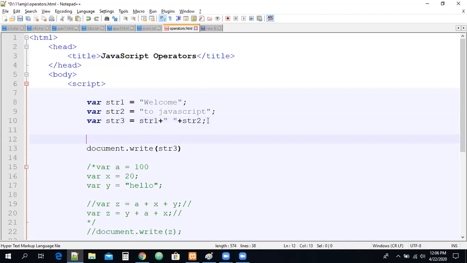So what happens when we are adding a string and a number? We just saw we are adding a string and a string. By using the plus operator, this is nothing but the concatenation operator, guys. Later we have a string library in JavaScript, in that we have a method called the concat method. By using that method also we can concatenate strings, or else we can use the plus operator also to concatenate the strings.